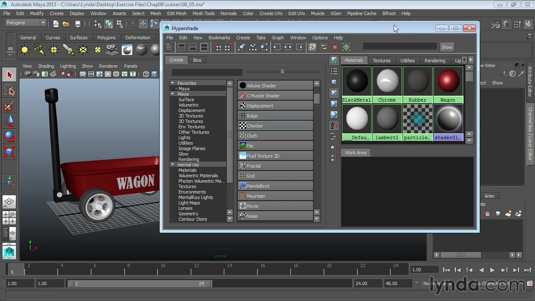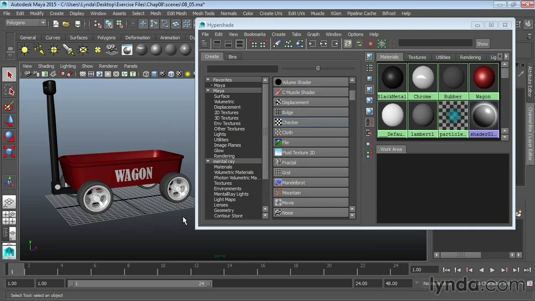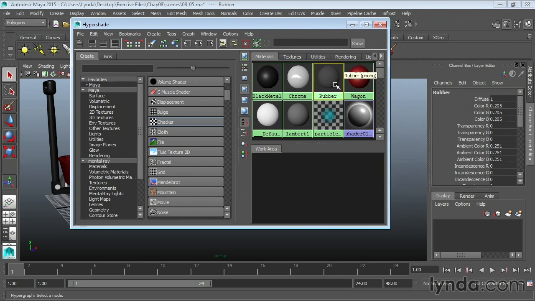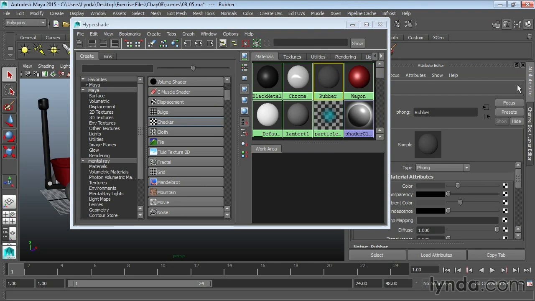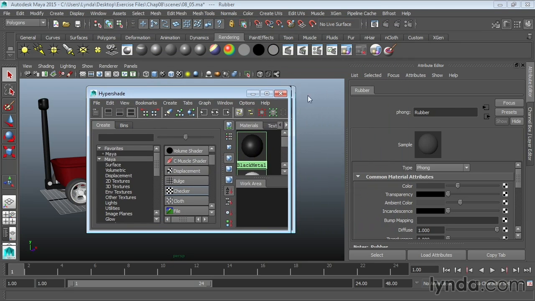Now, all the materials in the scene can be managed through this window. If I wanted to change a material, all I would have to do would be to click on it. And when I click on it, notice how it comes up in the attribute editor. So if I click on black metal, that material comes up. Rubber for the wheels comes up as well. And when those come up, I can just go ahead and edit them.